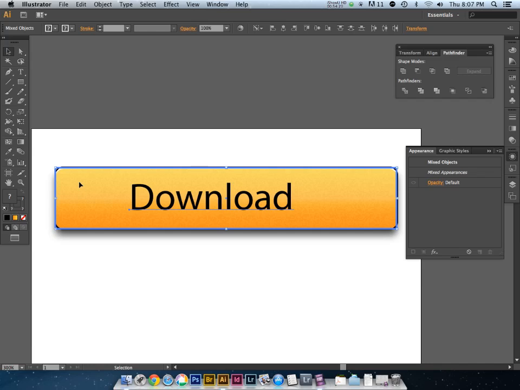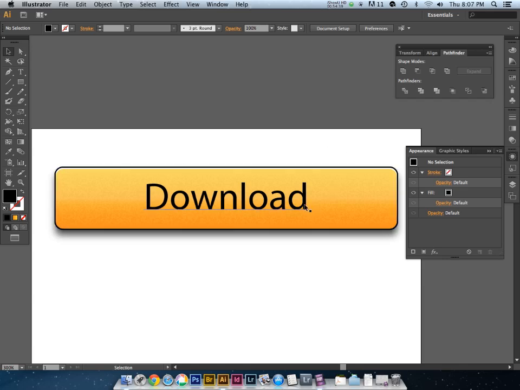So now that I have my key object selected, I can do the horizontal align and then vertical align center. And now I know that that text is centered right in that button, smack dab in the middle. I don't think I can get both mine selected. Oh, you have to hold the shift key down. I know, but I did it.